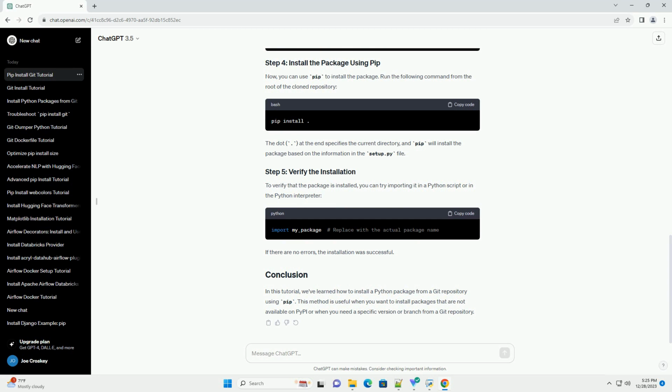Now, you can use pip to install the package. Run the following command from the root of the cloned repository. The dot at the end specifies the current directory, and pip will install the package based on the information in the setup.py file. To verify that the package is installed, you can try importing it in a Python script or in the Python interpreter. If there are no errors, the installation was successful.